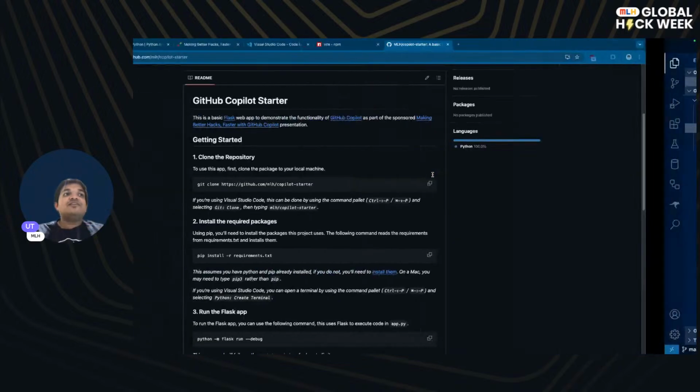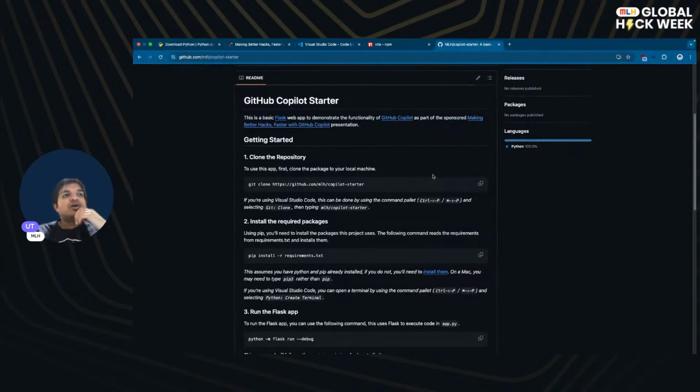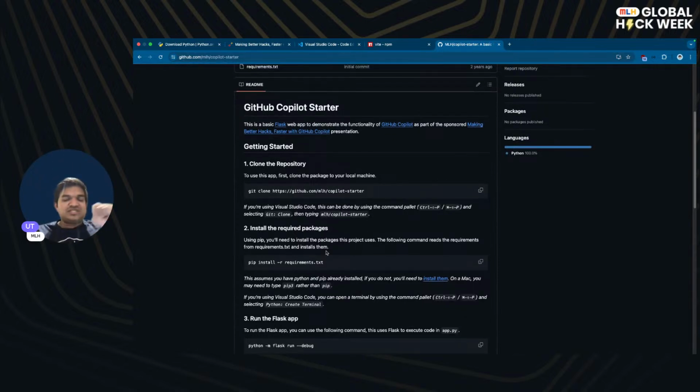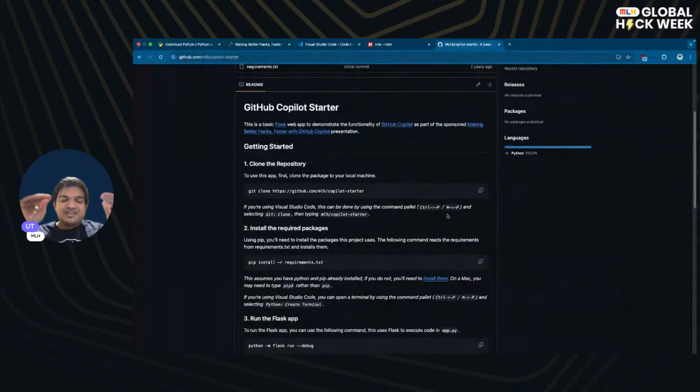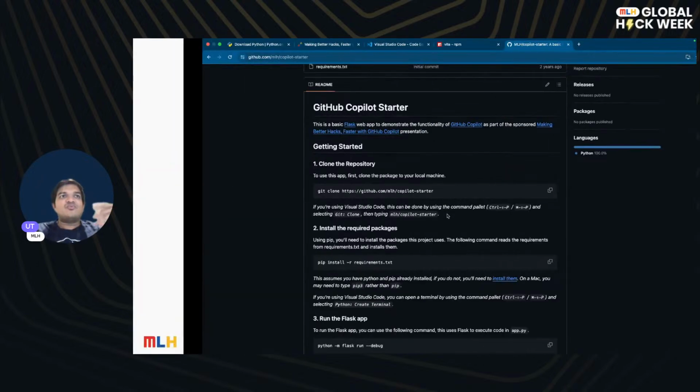So in that case, I will leverage GitHub Copilot to kind of explain to me what is going on. So first, step one, I am going to install all the requirements or all the libraries as suggested right here. Okay. Or actually, let me take a step back. Let me ask GitHub Copilot to tell me what is happening and what I should do.